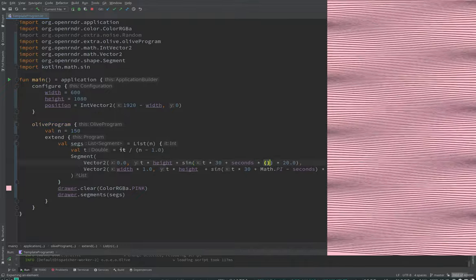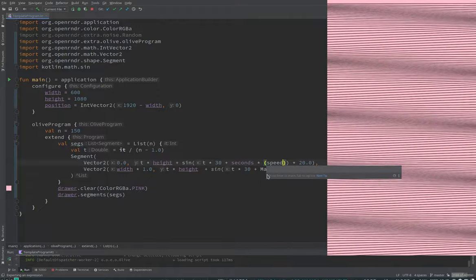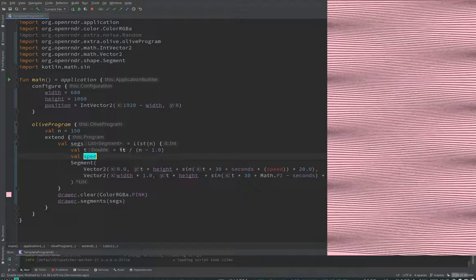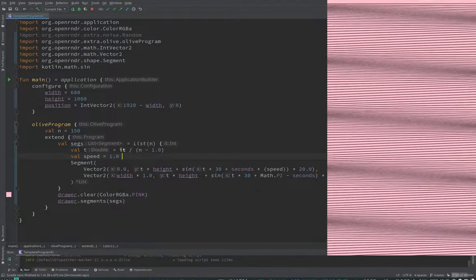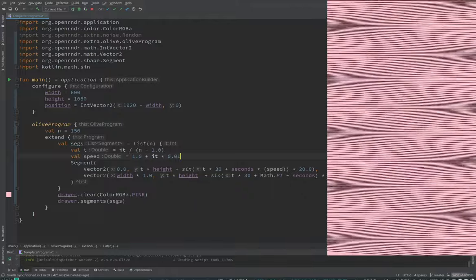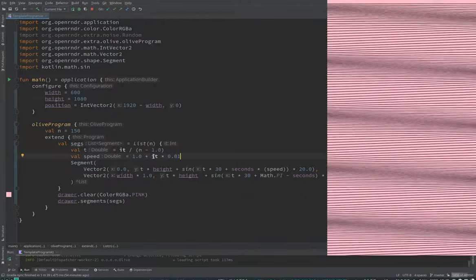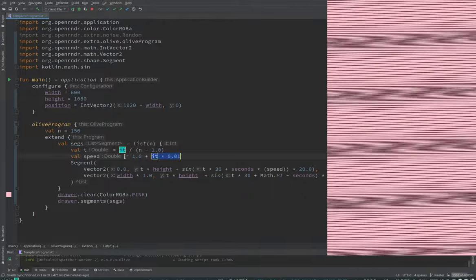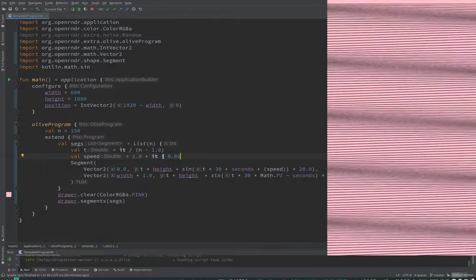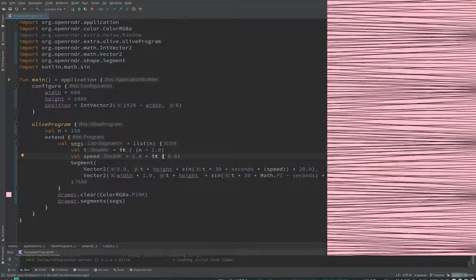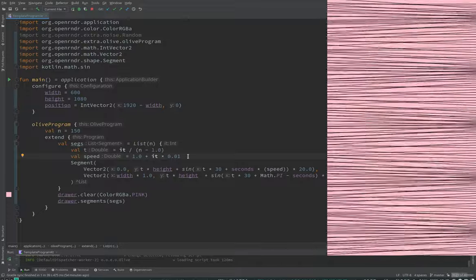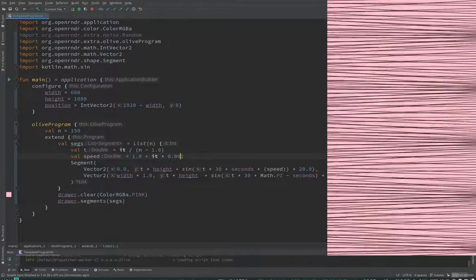I'm going to call it speed, just to not make this line even longer. Speed is going to be 1 plus i times 0.01, for example. That way, for the first one I get speed 1, and then the next ones are a bit faster. Whoa. Yes. Try to decrease a little bit the factor multiplying, just to see.